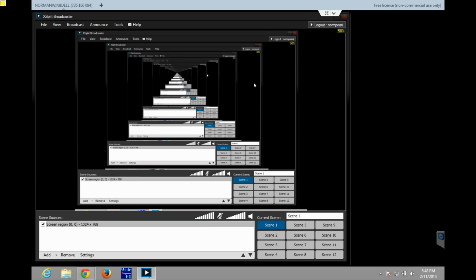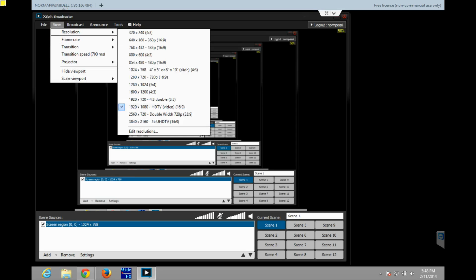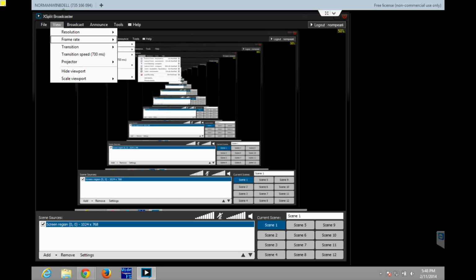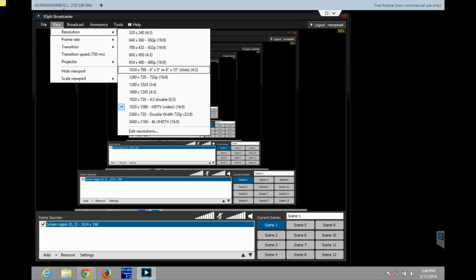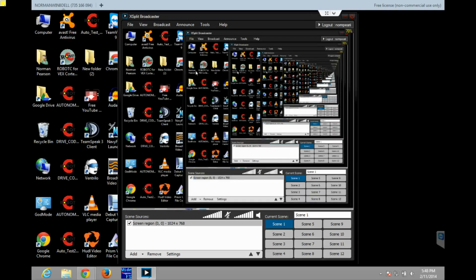Now we have this on the display, filling up the entire display. We're going to want to go to View up in the top corner. We're going to click that, go to Resolution, and find the 1024 by 768 4x3. We're going to click that, and it's going to change the display.